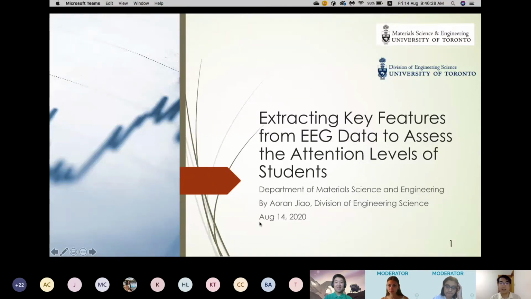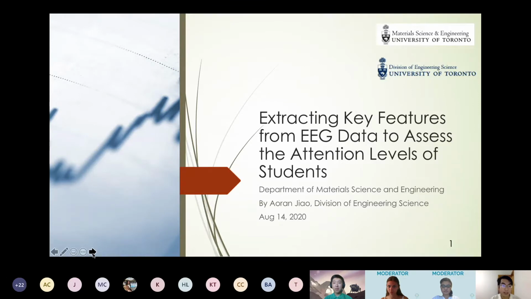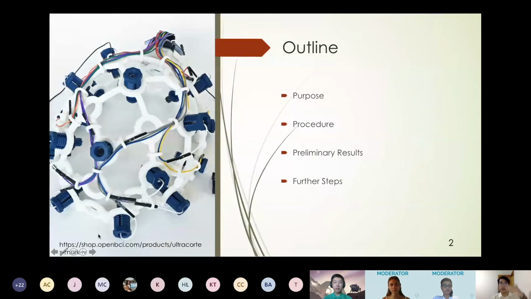So hello, everybody. My name is Aoran. And this summer, I've been conducting research on extracting key features from EEG data to assess the attention levels of students. My research is going to be structured around these four categories.